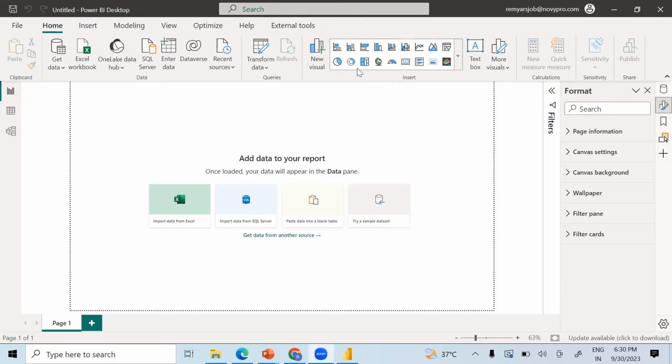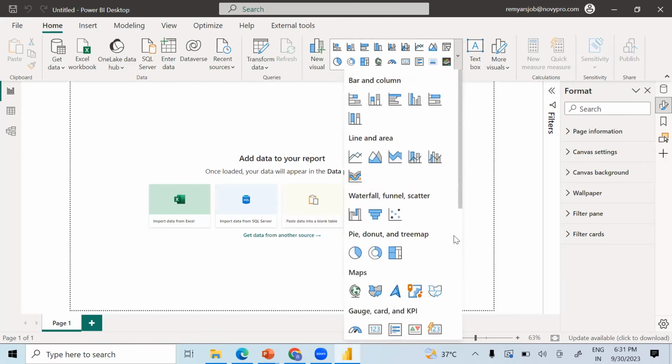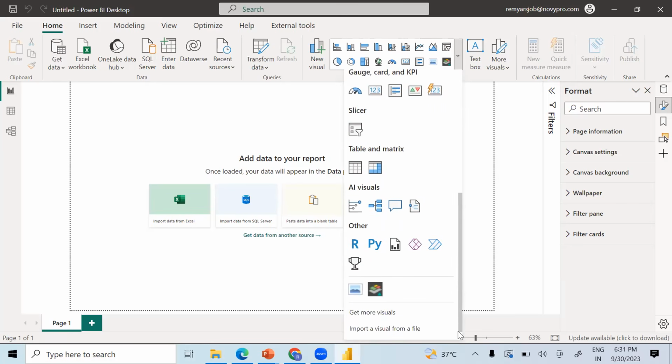Here you can see the visualization pane is over here. You can see different charts, right? When you move your cursor over them, they will tell you which kind of chart it is. Like stacked bar chart, stacked column chart, clustered bar chart, clustered column chart, line chart, area chart. This is a slicer. This is a pie chart, donut chart, tree map, gauge, number card. These are some charts available by default.